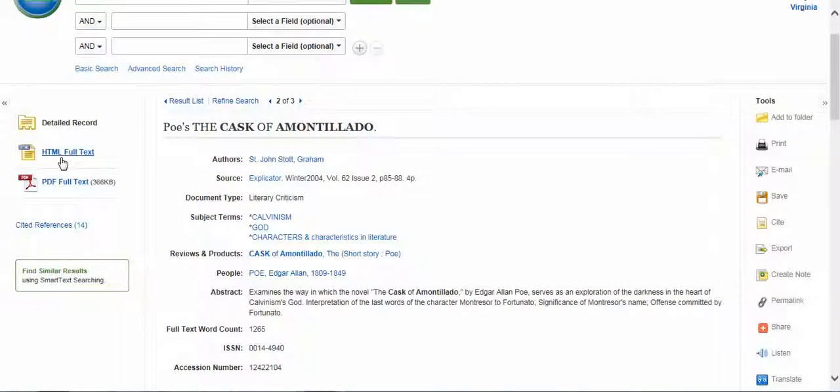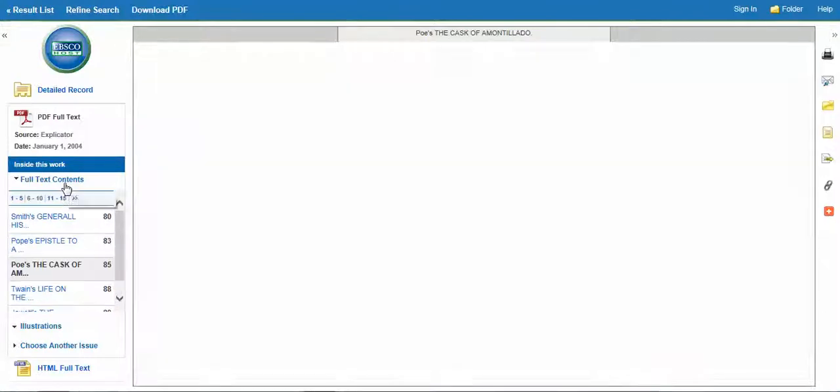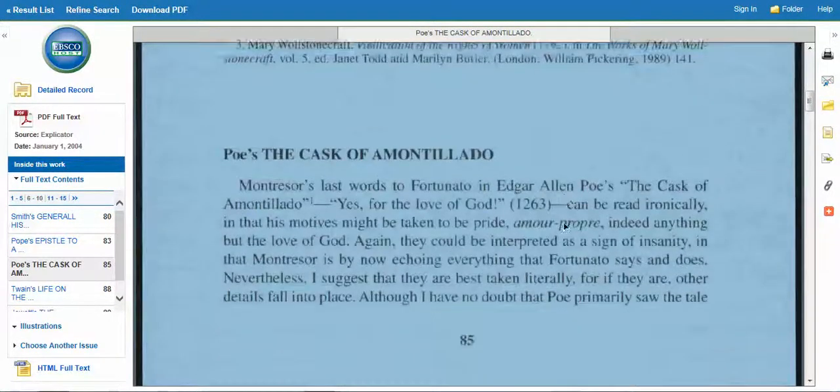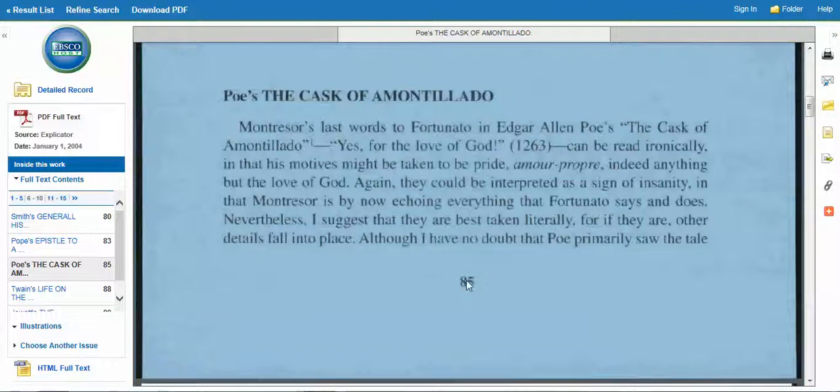You can see that you have access to HTML full text and you also have a PDF version. I always recommend using the PDF version. The reason is when you download the PDF version, it will actually have the original page numbers, and you're going to want to have those original page numbers when you cite this source in your paper. So if we look at the PDF full version, you will notice if we scroll down, Poe's Cask, that there are the page numbers of the original source, and so that's a good thing.